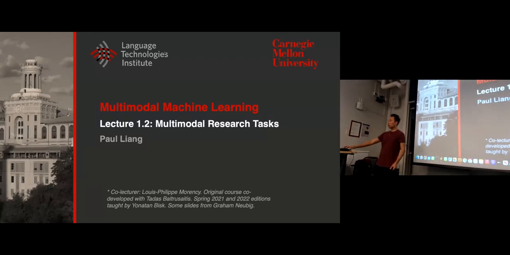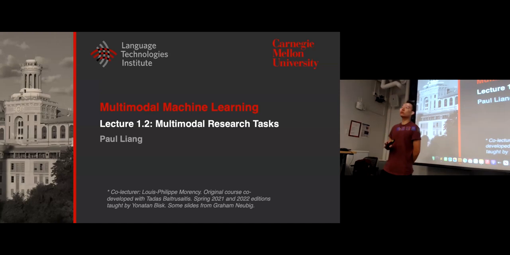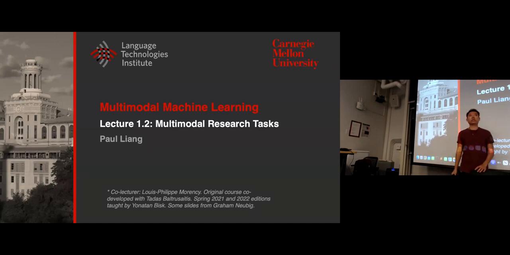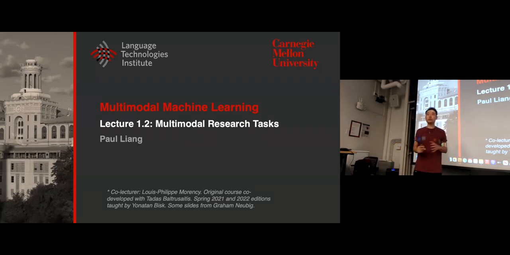Okay, so today we're going to be talking about multimodal research tasks. We're going to go a little bit more in depth into the exact modalities you might be using for your research projects, the exact tasks and data sets you might be working with, and more importantly, how do we come up with good research ideas? One of the good research ideas in multimodal will probably give you some inspiration for the projects you will do for this course. Remember, the course project is a very big component for this course.